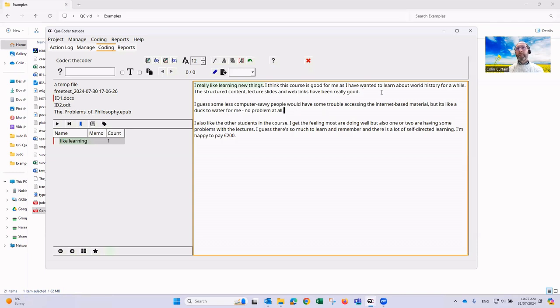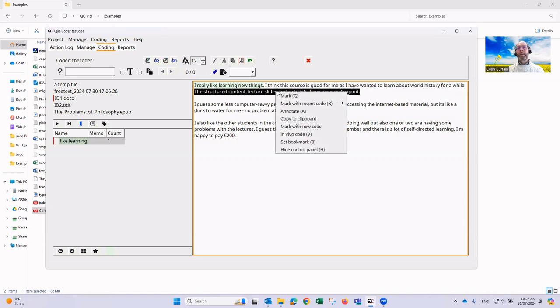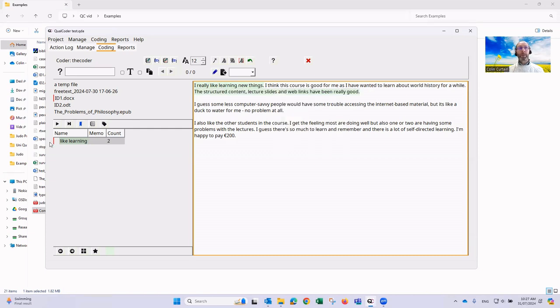What else is there about liking learning. Maybe this is about liking learning. Now we can use shorthand, so we can mark the Q or use the menu here to mark it Q with our currently highlighted code.